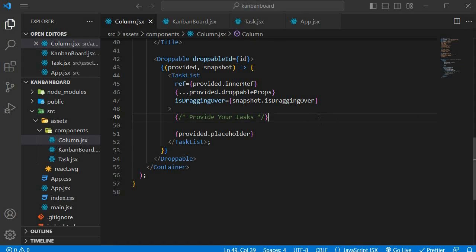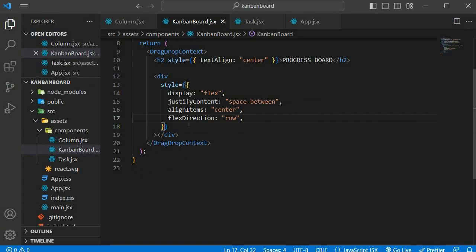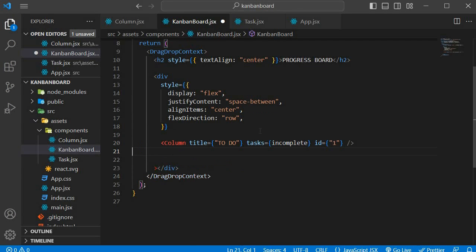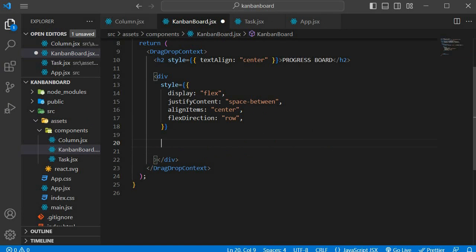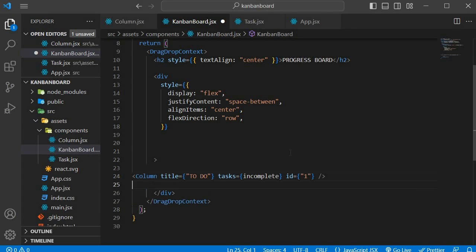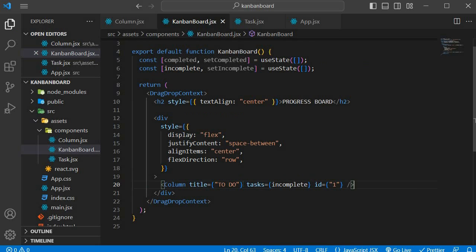All right. So we're done with this. How about we take a look at how it looks now? First, of course, what we need to do is just to put the column over here. I'm going to put in a to-do column like this. Oh, sorry, I put it in the wrong place. Okay, I'm going to put it in a to-do column like this. You can see that I gave it a to-do title, and I gave it tasks. Of course, at the moment we don't have any tasks, and I gave it an ID.